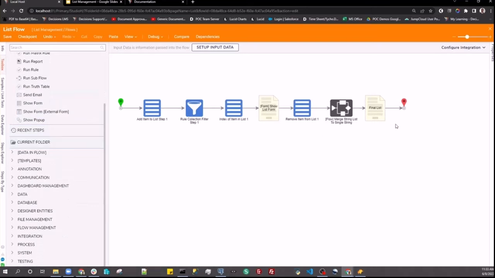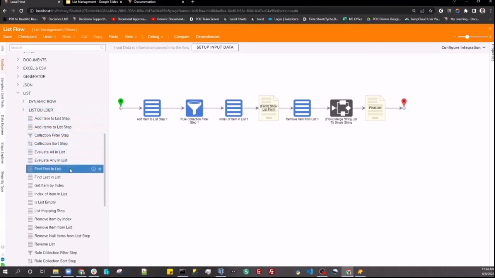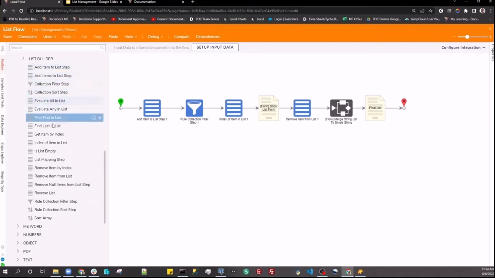Now, before we dive into this very simple flow, I want to show you where all of these steps live. Down here in our data folder, we can scroll down, and as you see, we have different options, but one of them is a list. Here we have several different steps that we can use in regards to lists. Some of these we'll be using today, some we will not. But there are a lot of different steps with the functionality and very similar setup to what we will use today in our workflow.